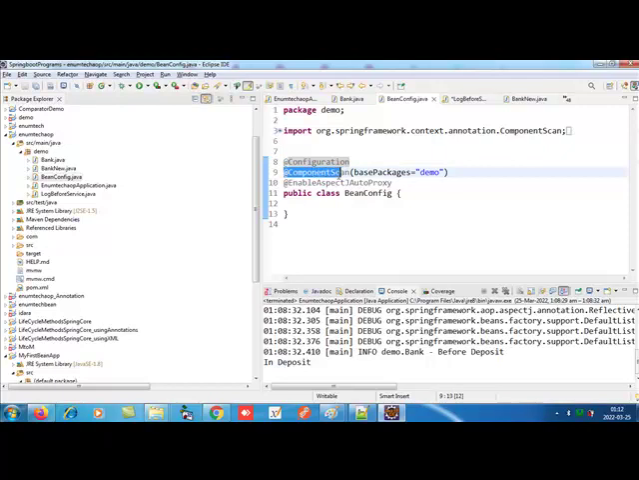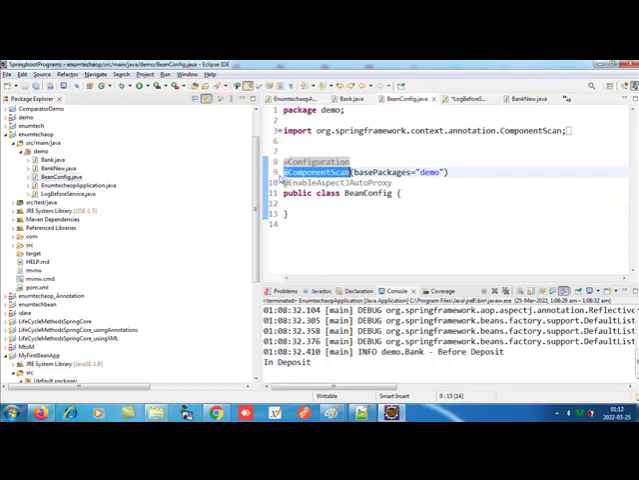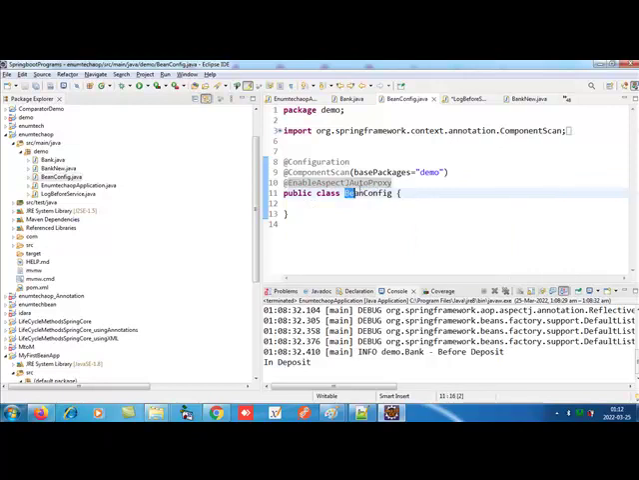We'll do a component scan. So all the classes which are annotated as component, we'll do a component scan in the package demo. So in this package I'm doing a component scan, and as we are doing AOP, we will also need a proxy. So this will also enable the auto proxy, and this is just my bean config class, it's empty.